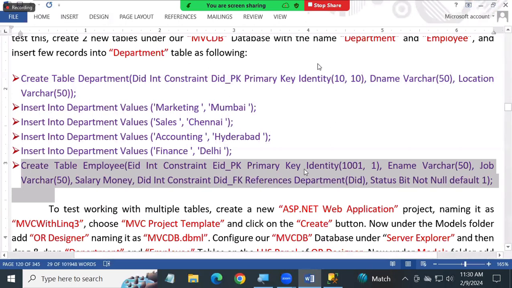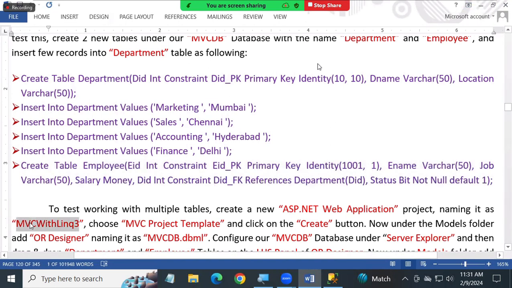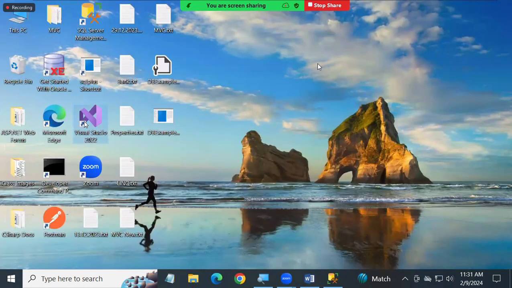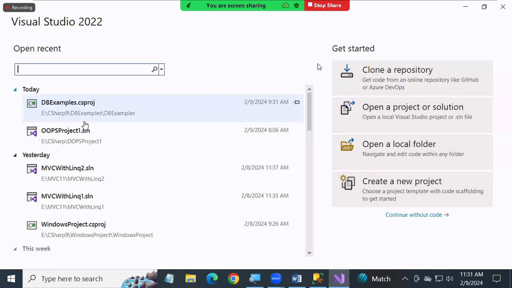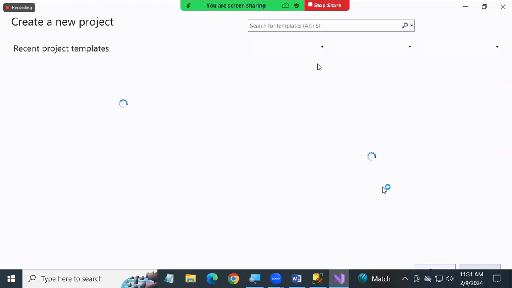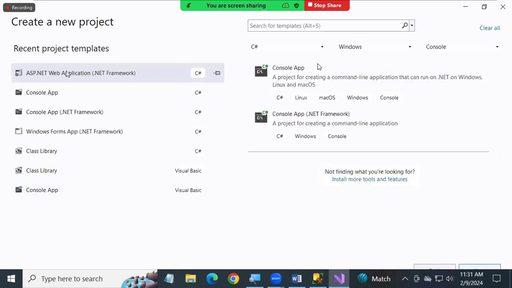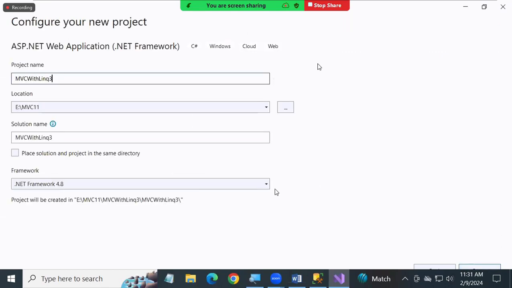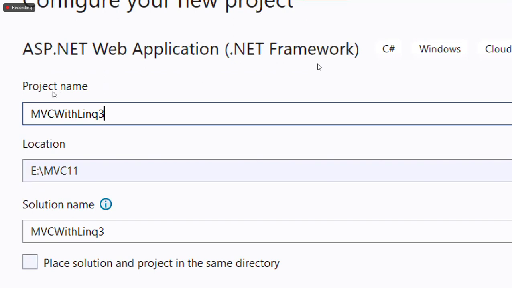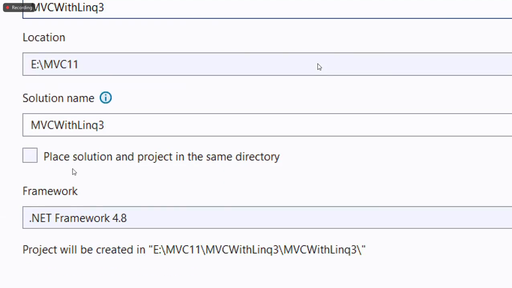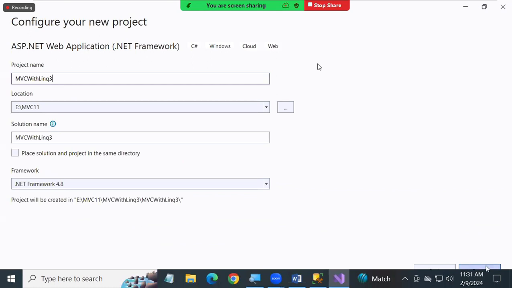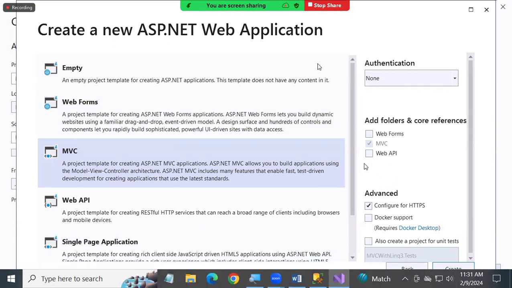Okay, come on. Let us create a new application, guys. MVC application and click on create.